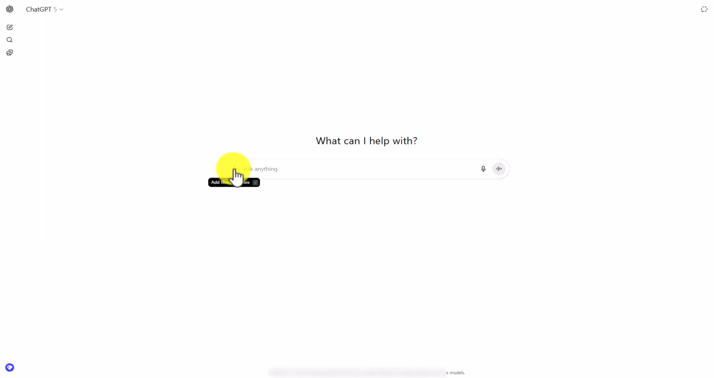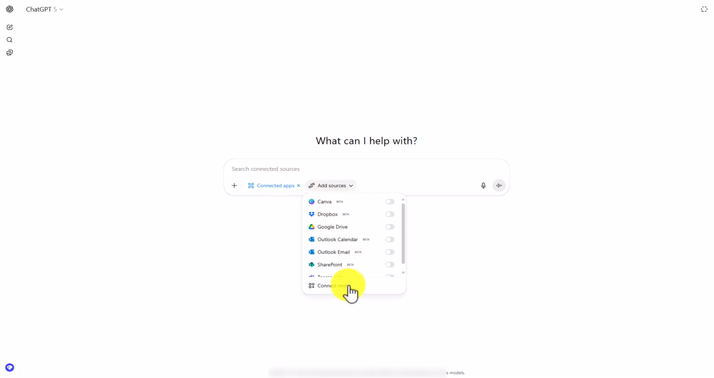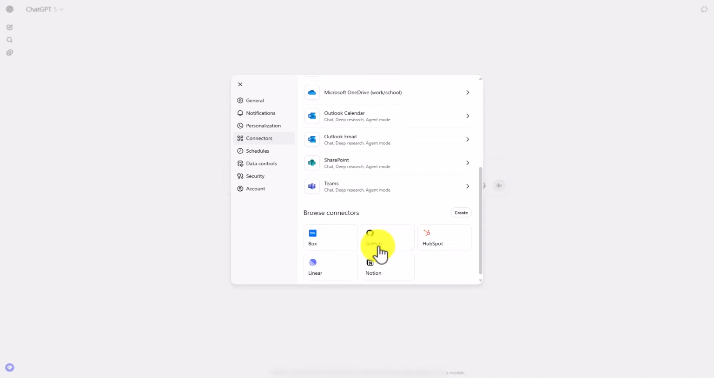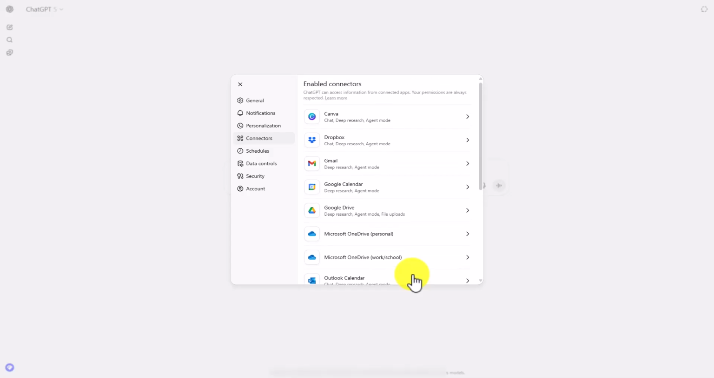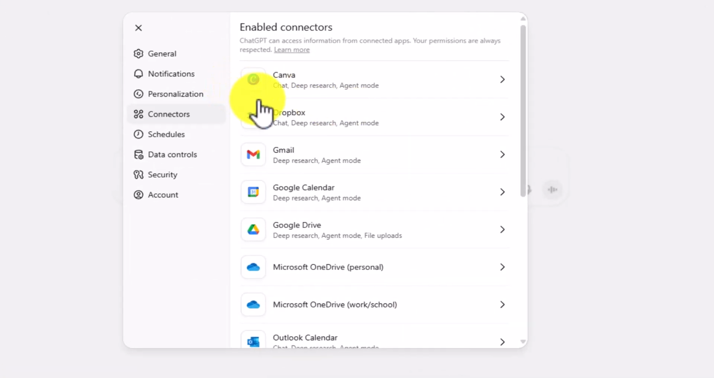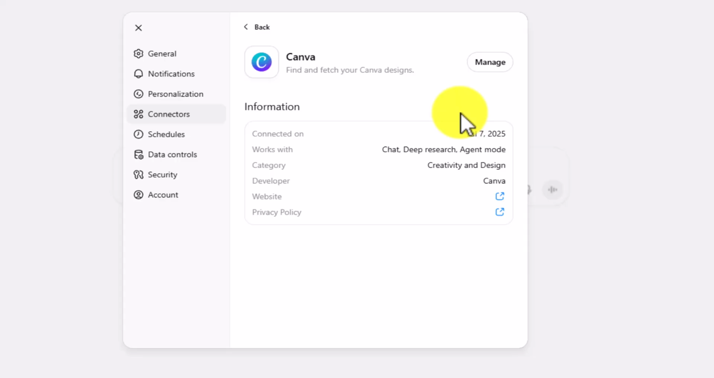And what you're going to do here is go to this area and you're going to go to connected apps. And what you want to do is go to add sources and connect more sources. Now, whatever sources you have not already connected, you'll see down here in browse connectors. For the sake of this session, these connectors have already been connected. So we've already connected ChatGPT to Canva. But if you had not connected ChatGPT to Canva, you can connect it in this area.